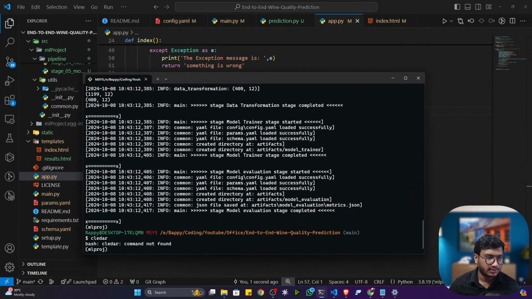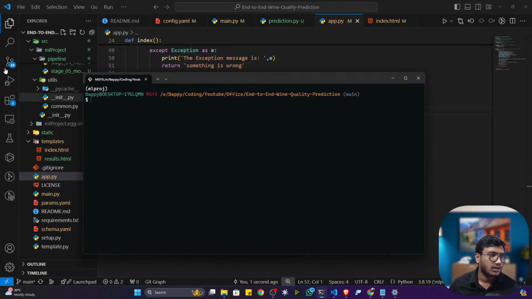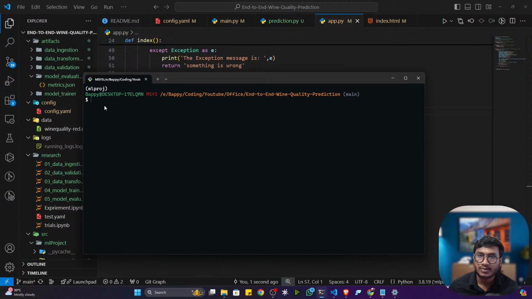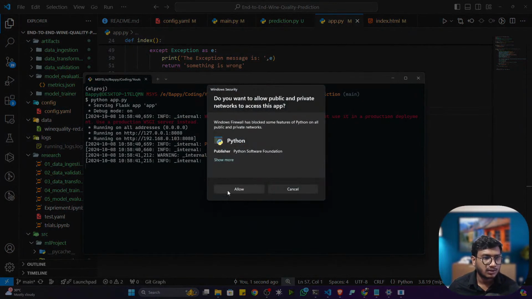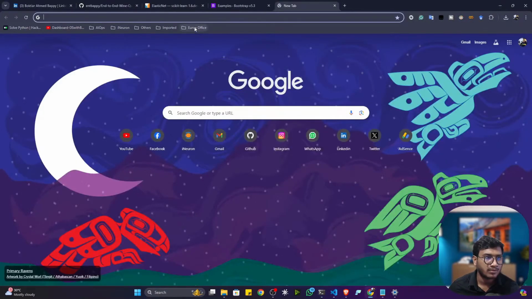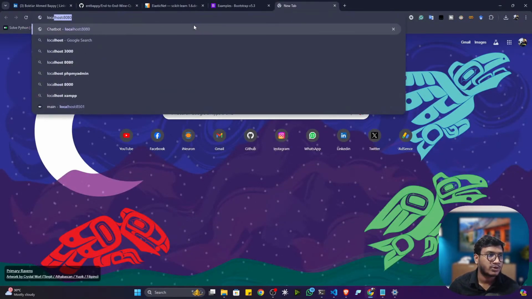So let me clear. Make sure first of all you train the model. The model should be present inside the artifact folder, otherwise you won't be able to do the prediction. For me, I already have the model, so I'll just write python app.py. Now give the allow permission. Now see, your application is running. Open Google Chrome and search for localhost port number 8080.